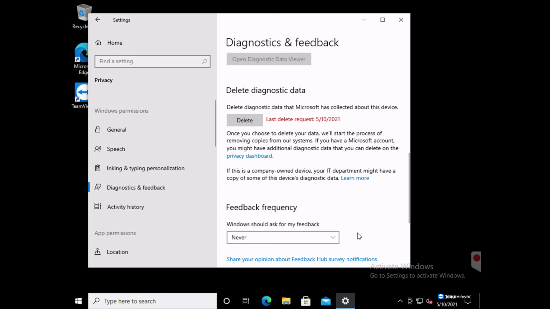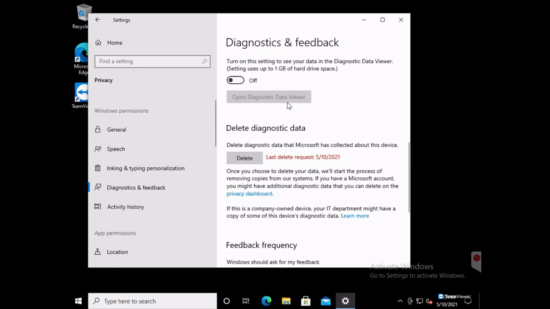I don't think that they should be asking you for your feedback every 10 minutes. Drives me nuts. You just want an enjoyable experience. And if there's any diagnostic data that you think may have already been logged, then you can go ahead and hit delete. And this will tell you the last time that you requested that data to be deleted.